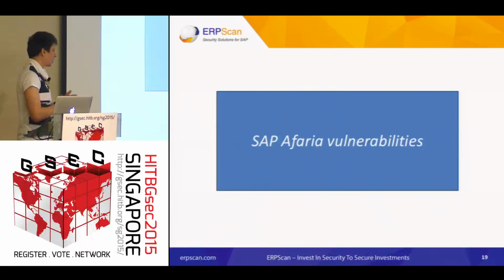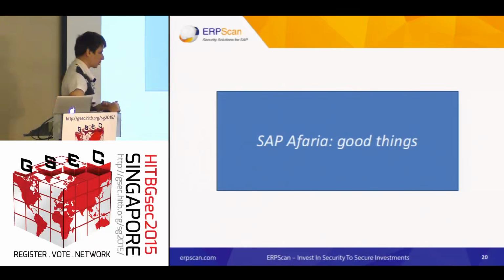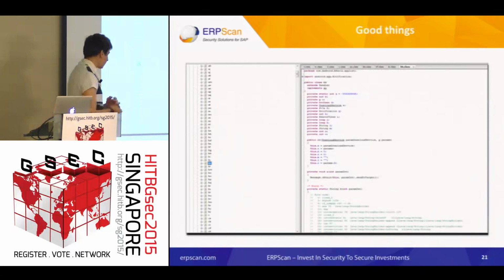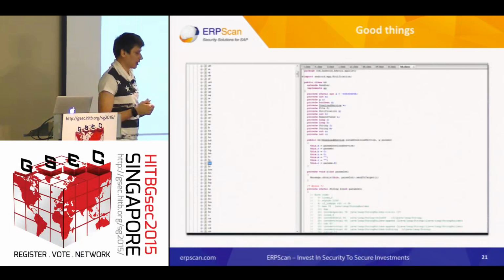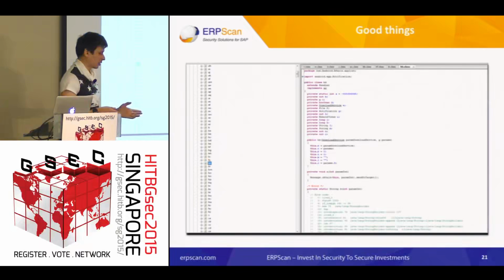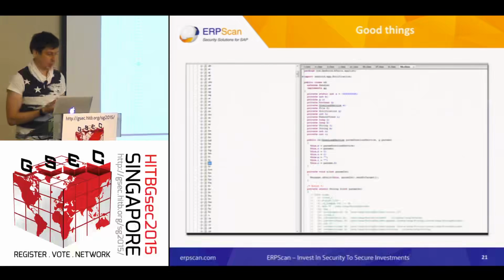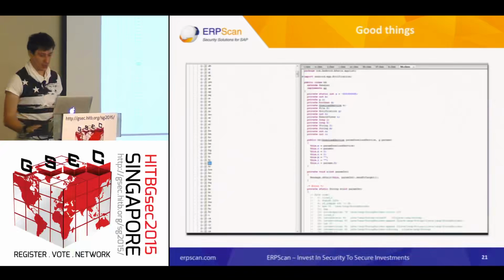Let's start with SAP Afaria vulnerabilities. And first of all, a few good things which I found in SAP Afaria. First of all, it's obfuscation. I think you do not see it, but all Afaria clients were obfuscated. For example, if you try to decompile the Android client for Afaria, you cannot get human readable class names, etc., because all the source code was obfuscated. Even decompilers crashed during the decompilation process. It's a good thing, yes.